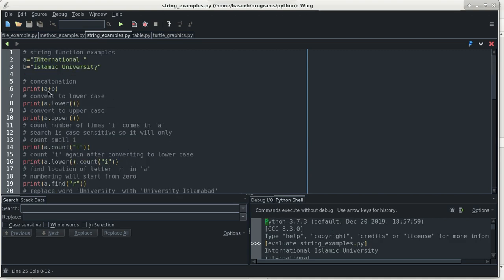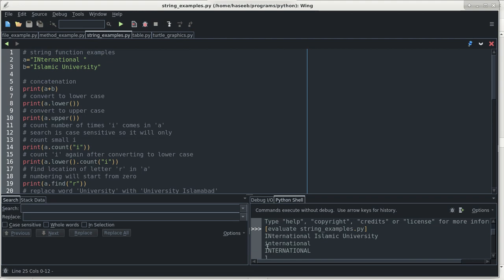So the first answer is International Islamic University. Second is convert A into lowercase. So here is A into lowercase, then A into uppercase, this is A into uppercase. Count number of occurrences of character small i in A. So this was A, there is only one occurrence, so the answer is 1. But if we convert A into lowercase and then count the number of occurrences of small i, the answer should be 2, because in this, i is occurring 2 times.